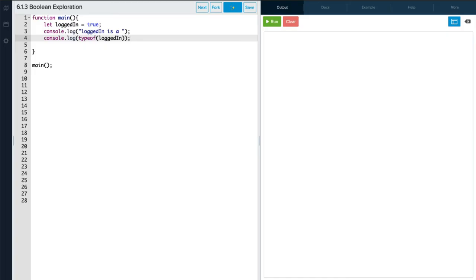Next, we'll also set up a second variable. So we're going to let loggedInString also equal true. But we're not going to add a Boolean value here. This is a string variable, so we'll want to make sure that we put quotation marks around that and a semicolon at the end. And again, we'll print to the console loggedInString is, and we'll print that as one line.